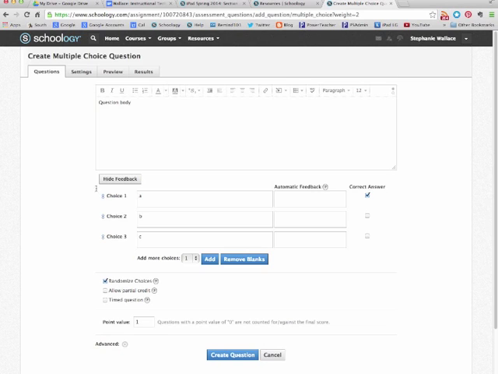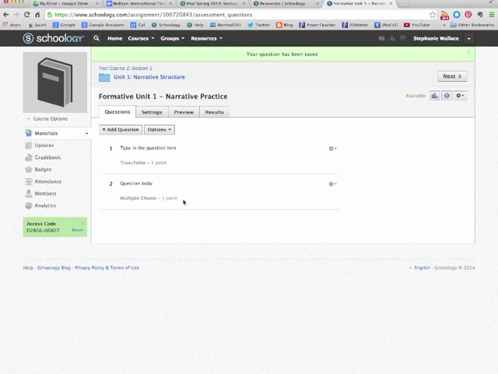Now, show feedback is going to give automatic feedback if they've chosen a particular answer. So you can give the student more information and give them very specific feedback about what they've answered by typing in that area. Then you create the question, and now you've got a multiple choice question.